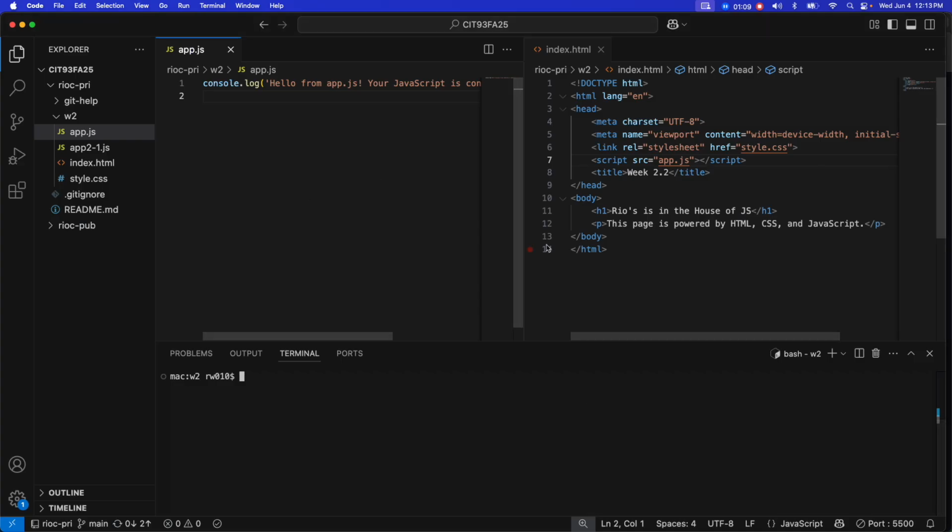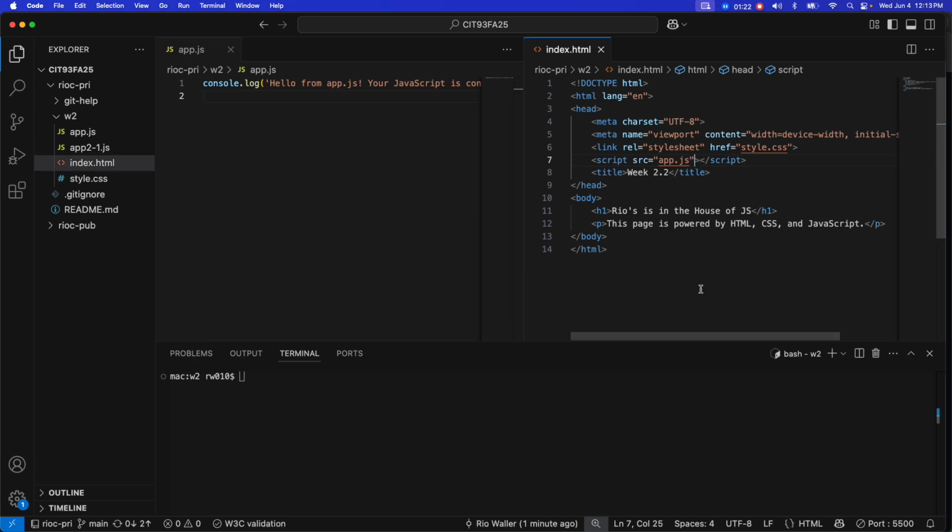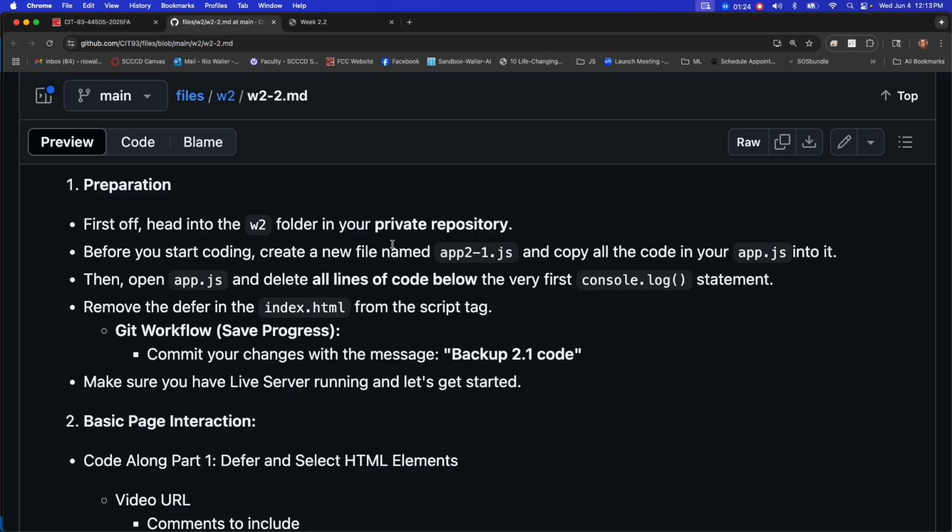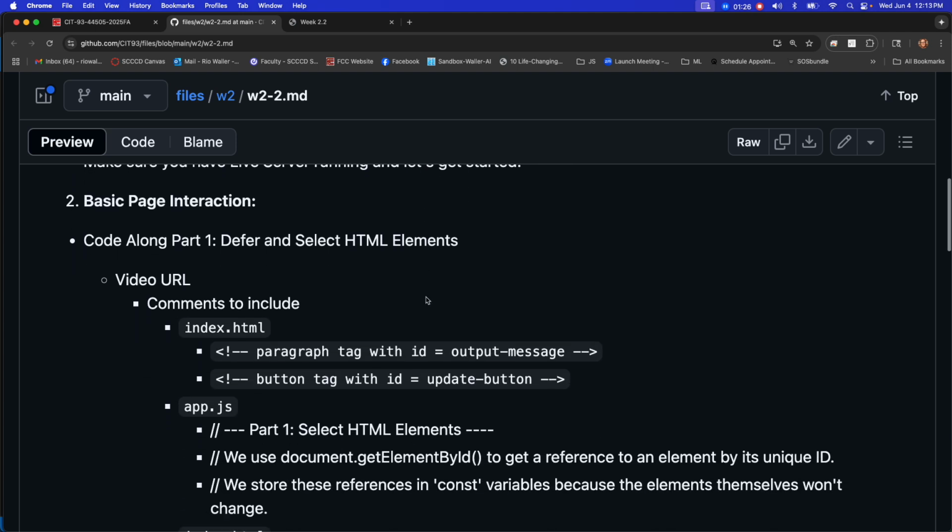So just to show you what mine looks like, there's my app, and my old one is no longer in there, and in my index I removed the defer. Okay, so let's start here.